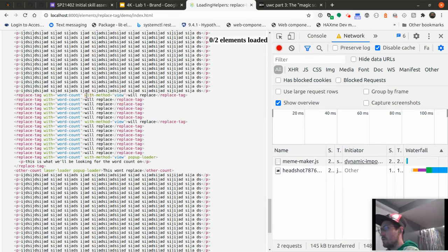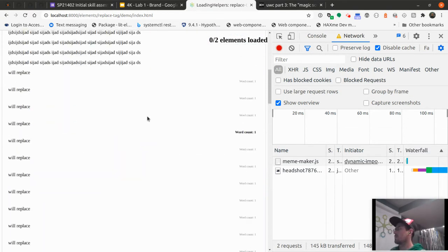These other ones say with method view. That implies you must see it. It has to be seen, and then it'll go get the definition. And that's critical for what I'm about to show.